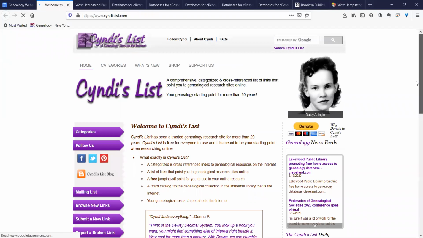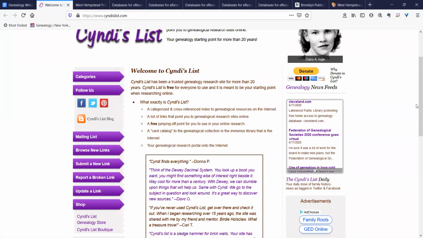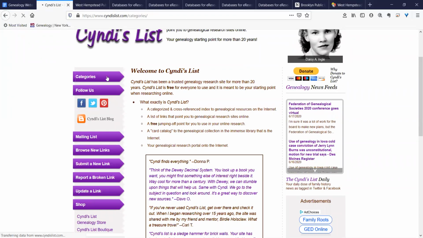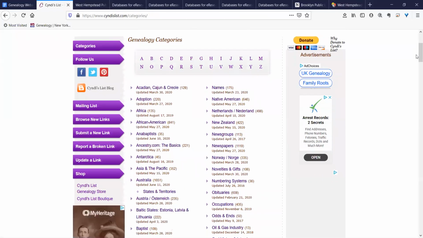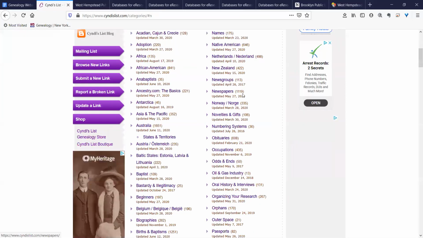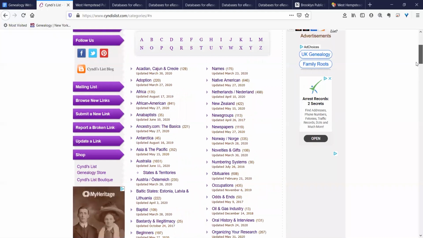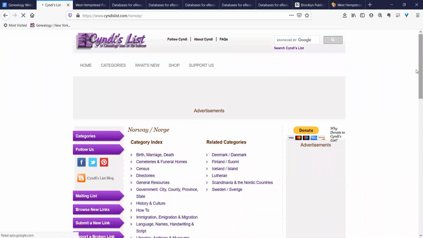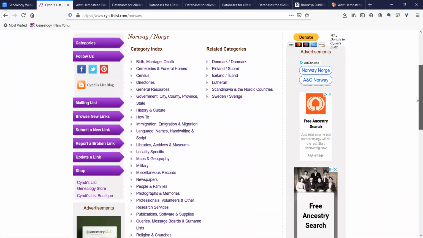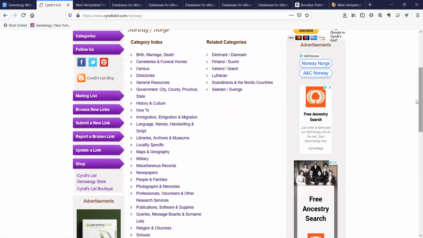And Cindy's list is a collection of web links that are arranged by category. So if we wanted to go again over to, let's just pick a country, it would show you the web links by category.